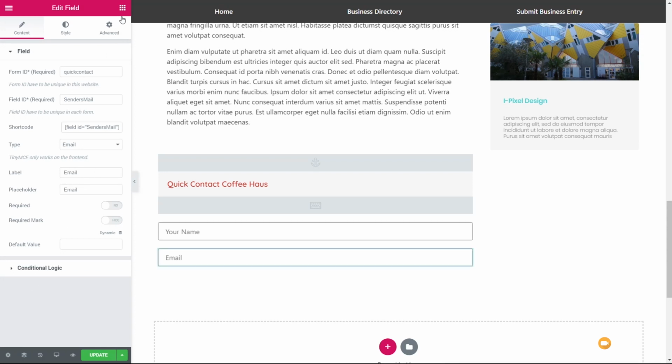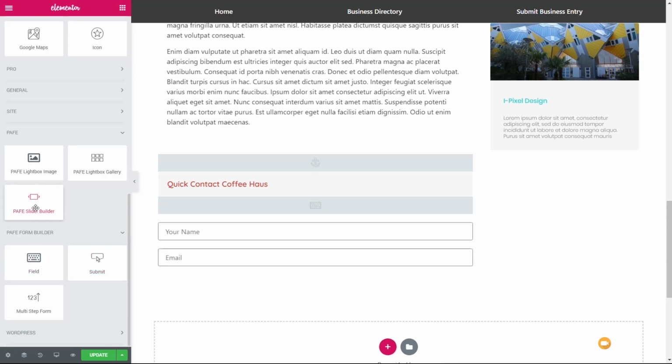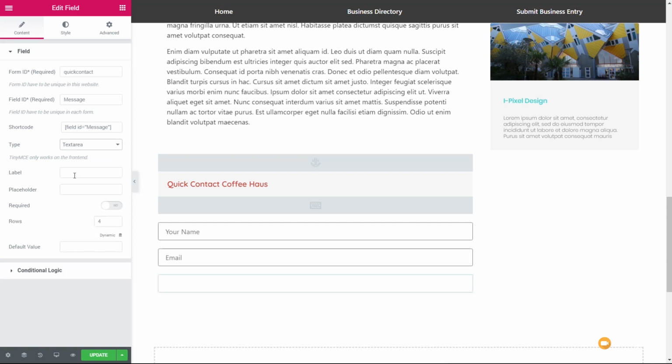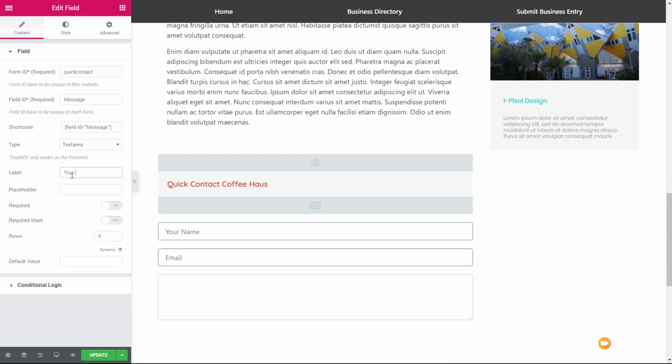The final item we're going to put in, coming back out of here, is the actual message area. So we're going to come back in, drop in our last field, put in the form ID. The field is going to be message. Text area we're going to set it at, and we're going to say your message. Same again for the placeholder. There we go. We can set any values we want in there to make sure everything is styled the way we want. That's perfectly fine. So there's the basic elements of our form.